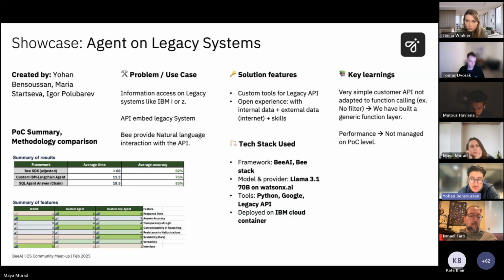So what we used as technology stack to build this agent is first, of course, the BeeAI framework. We used the Bee stack, including the UI. For the model, we used the Llama model provided by watsonx.ai. And for the tools, again, it was Python, Google, and the legacy API. Everything was deployed on IBM SaaS, in a Docker container.